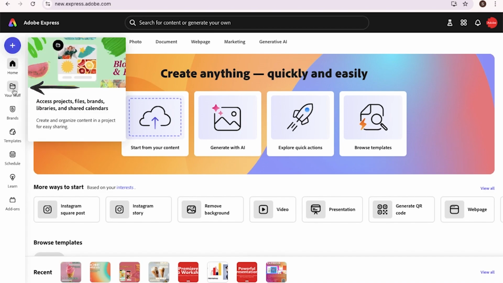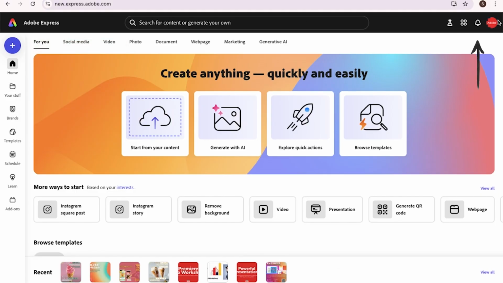Your stuff icon in the left-hand side icons. This is where your files, projects, and libraries are housed. And the notifications icon in the top right-hand corner, the symbol shaped like a bell. This is how you'll accept invitations to brands, libraries, templates, and shared files.